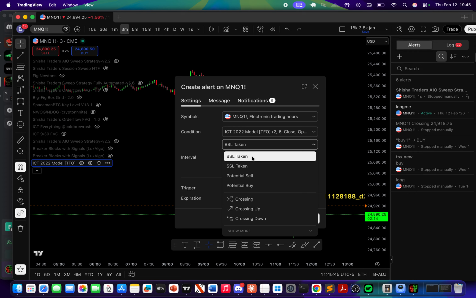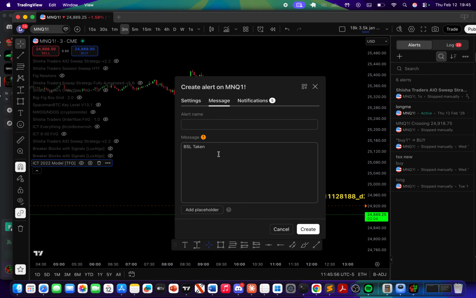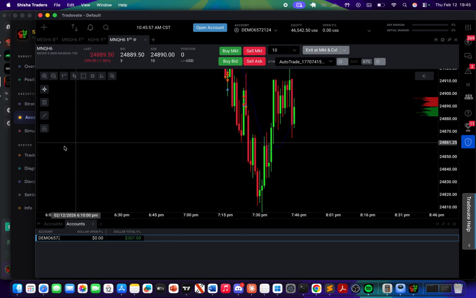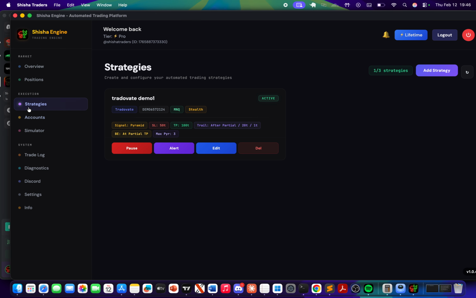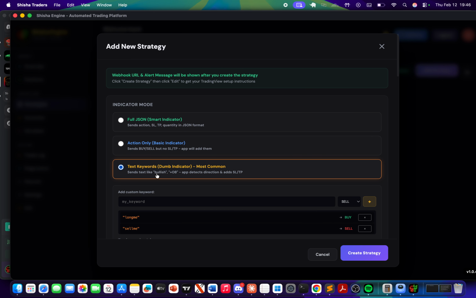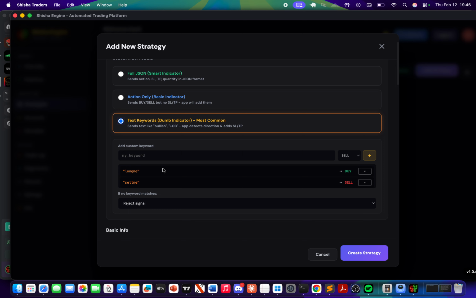Or maybe you want to take short. Once buy side is taken, which just means liquidity swept, take a short. So you can maybe make a strategy for shorting once buy side is taken, right? You choose this, it will say BSL taken. You go to our app, you click create strategy, you choose the dumb text mode, dumb indicator, and you map it.